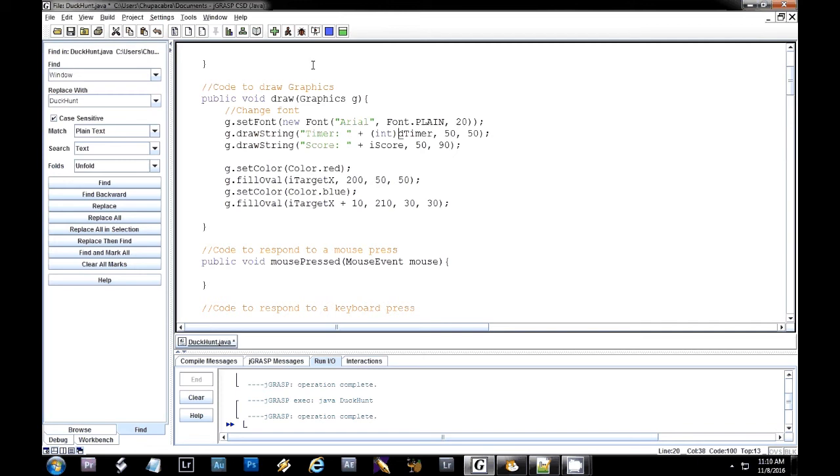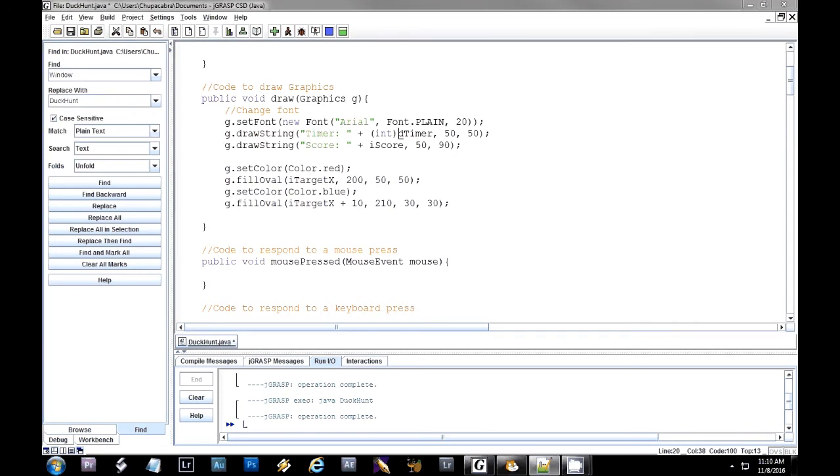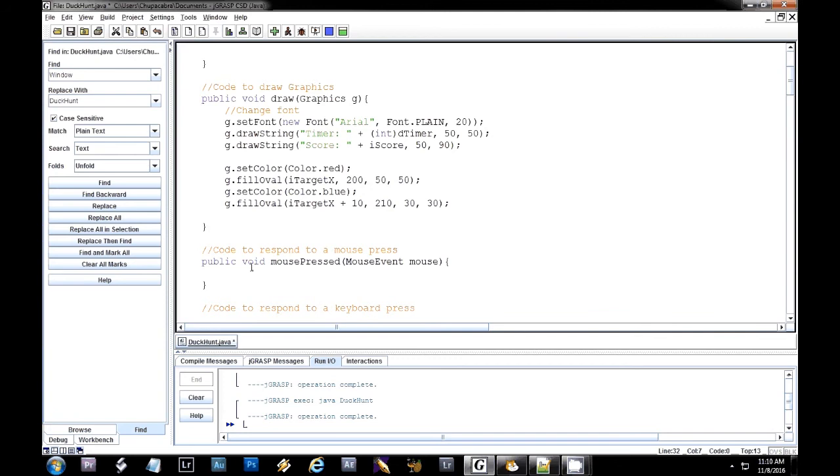Okay, the last part. Here's our new stuff. This is where we do the math library. We're going to code the mouse pressed. Now, in the last one, all we had to do was say, well, hey, if the timer is greater than 0, then go ahead and give them a point whether they clicked or not. In this case, we want to have to hit the target. So we have a little bit of math involved.